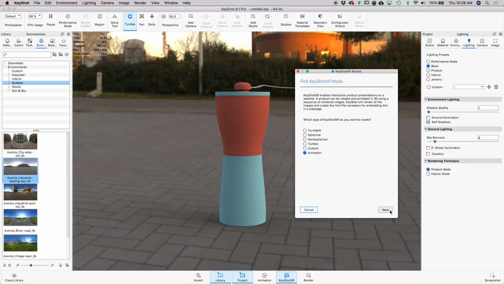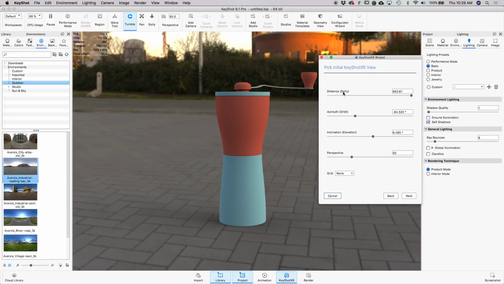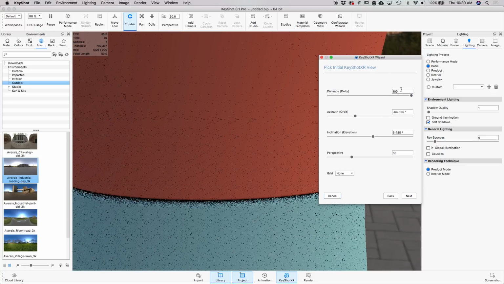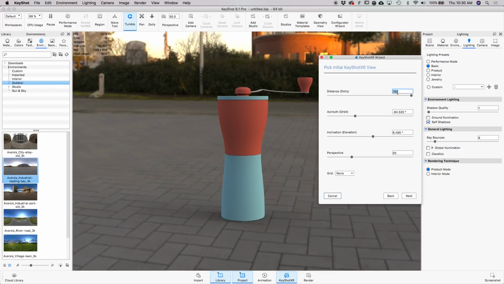So if I were to hit next here, the next options it gives us is that we can now set up our camera. So if we wanted our camera to be closer or further away, you see this jumps all the way into 100. If I pull it back out to about 700, you'll see that's a bit more of a realistic distance from my object, but we could dial this in as closely as we needed to.